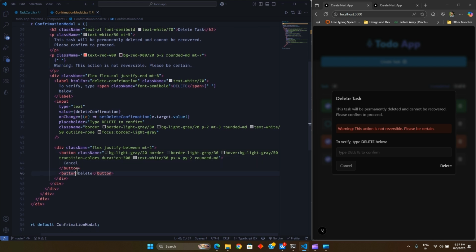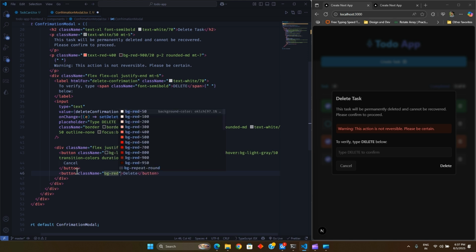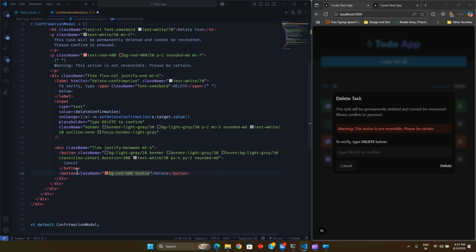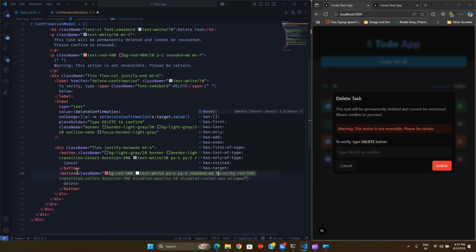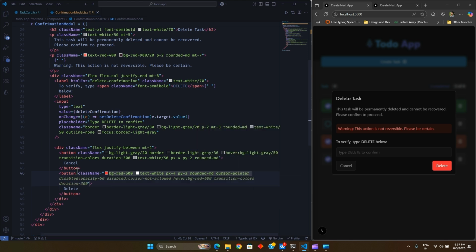And similarly we will add style to our delete button. So for this background is red which is 500, text is white. So here text is white, px-4, py-2, and rounded-md. Margin, we don't need any margin. And here let's add cursor pointer. And so you can see it is working properly.